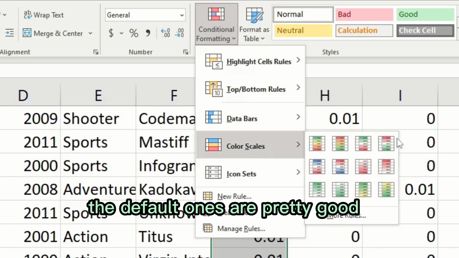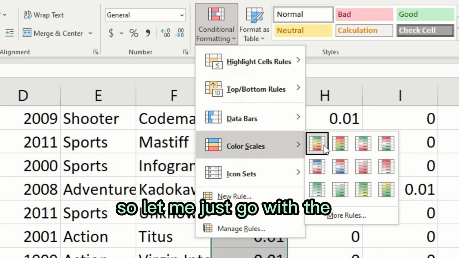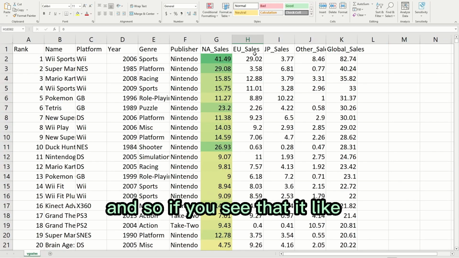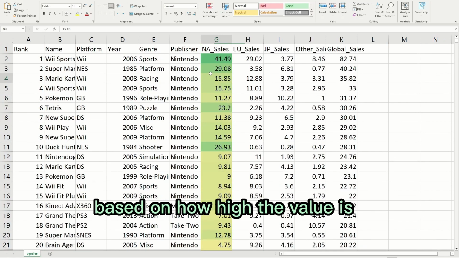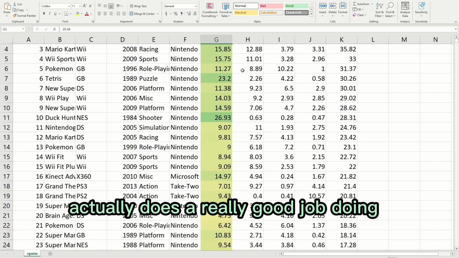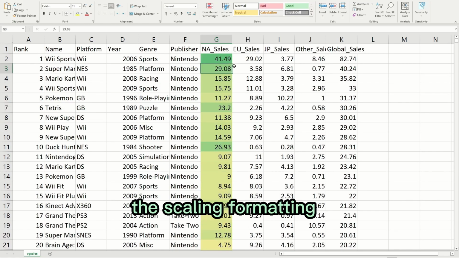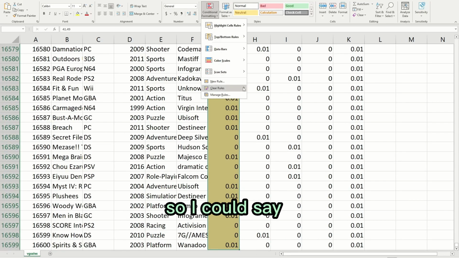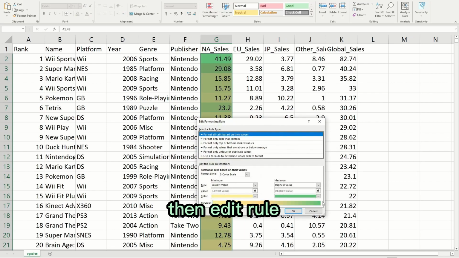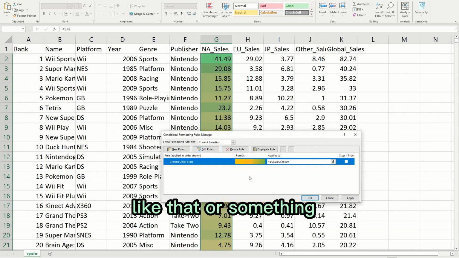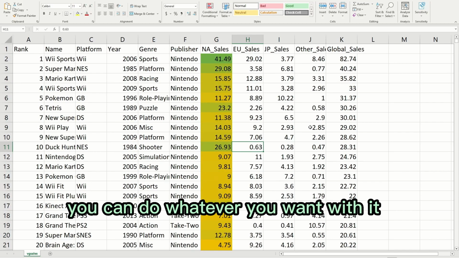I could use any of these. The default ones are pretty good, so I'll go with this one. If you look, it gradually changes the color based on how high the value is. I think that's really cool, and the default one actually does a really good job with the scaling and the formatting. You could also play around with the different colors. I could go to manage rules, then edit rule, and then change the different colors, like this or something, change it a bit. You can do whatever you want with it.